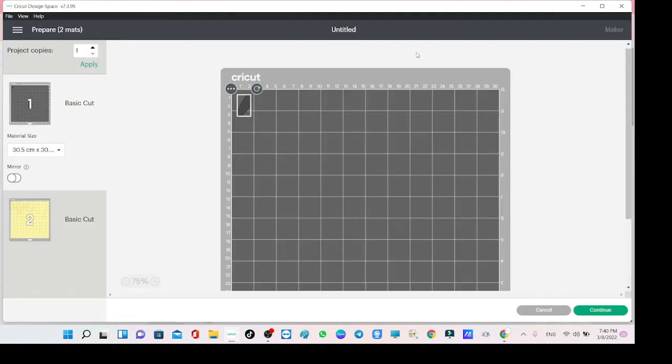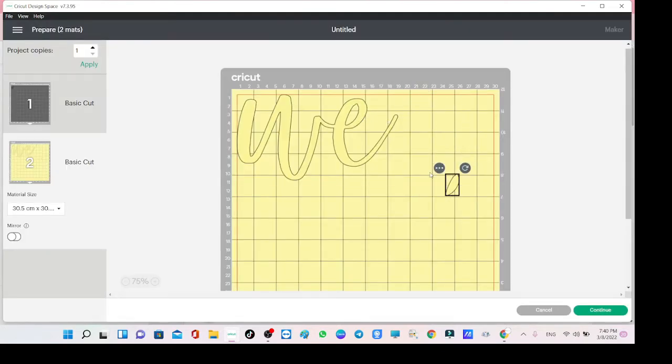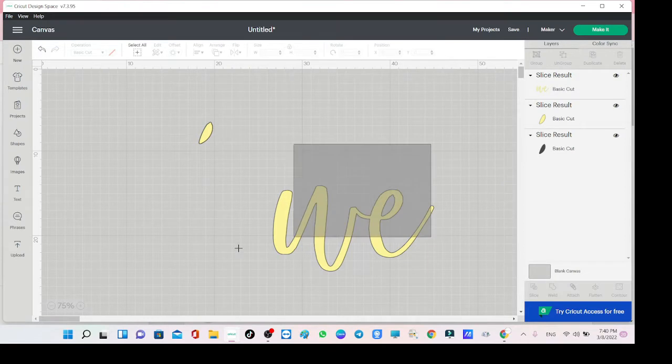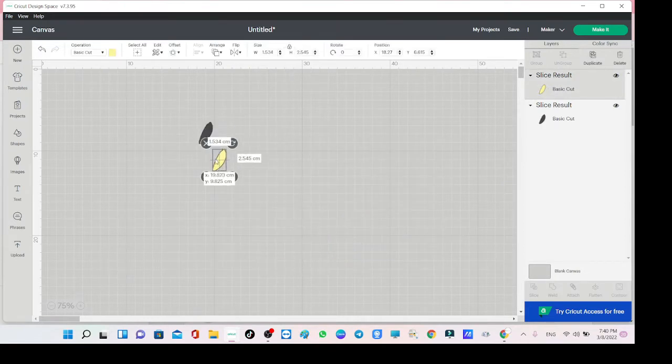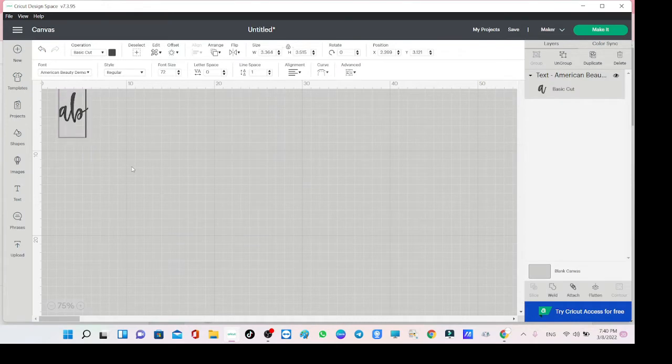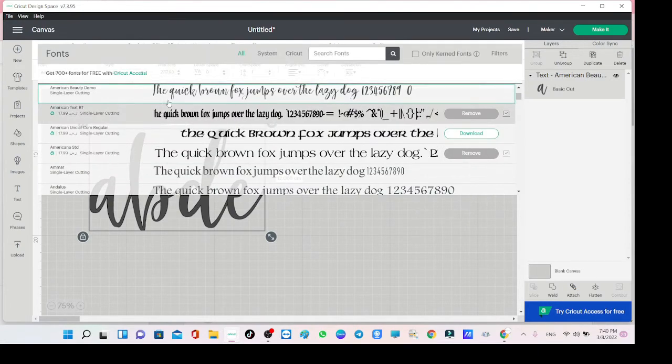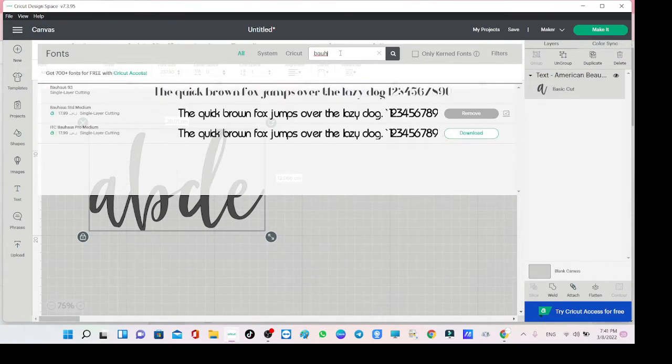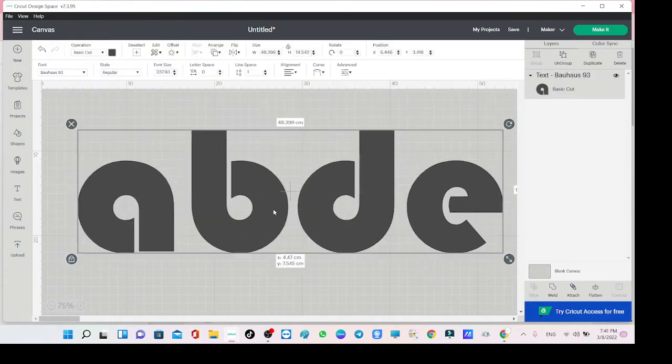Now, if I go to Make It, our word is correct now. Also, there are some kinds of fonts. Maybe you want to write something and keep the internal parts of the letters inside it. For example, let's write A, B, D, E. I found this font that maybe helps for this, like this. That's when I cut vinyl or cardstock or whatever I have, it keeps the internal part of the word.